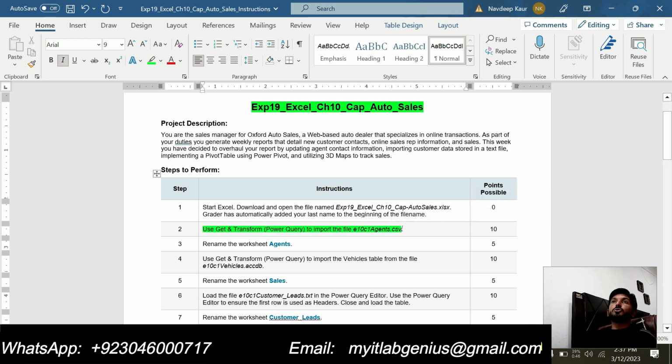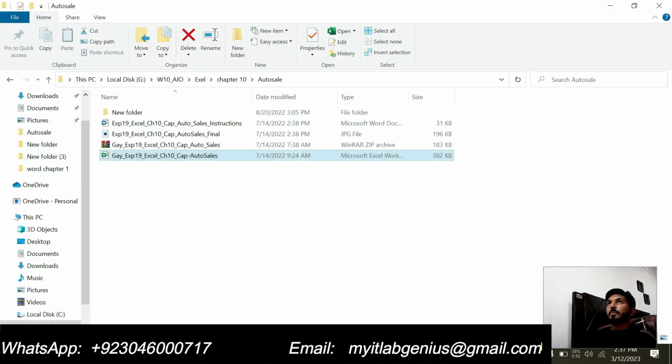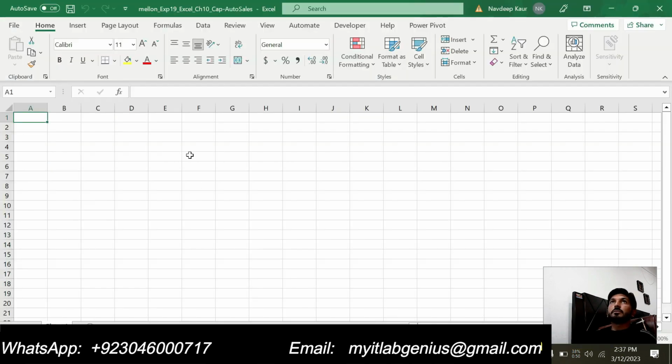Step number 2 is use get and transform Power Query to import the file. This is the Excel file that we are supposed to import in our file. Use get and transform query. So we will go to our file now and we will import this to our file. So let me import this one.